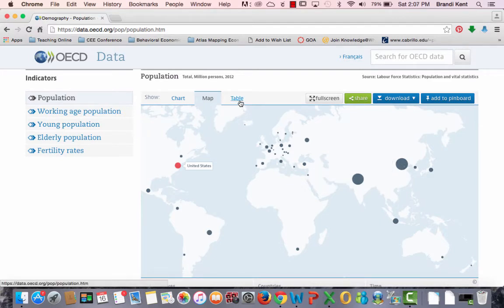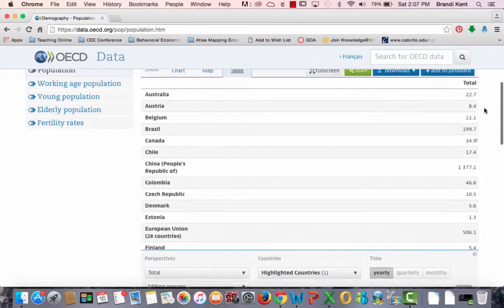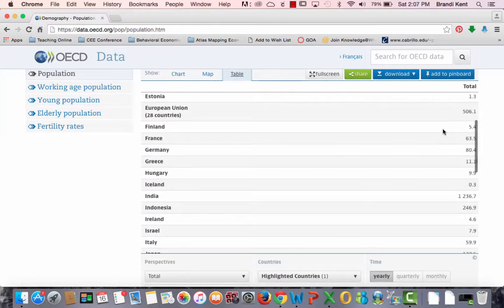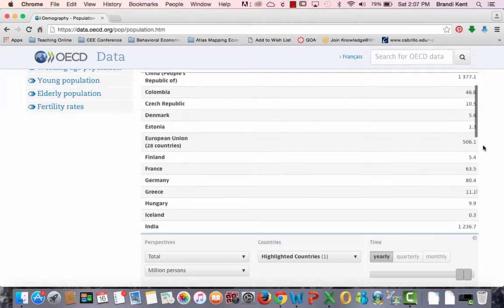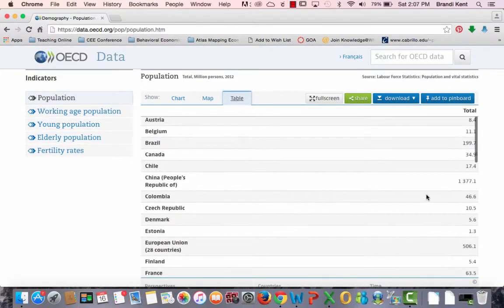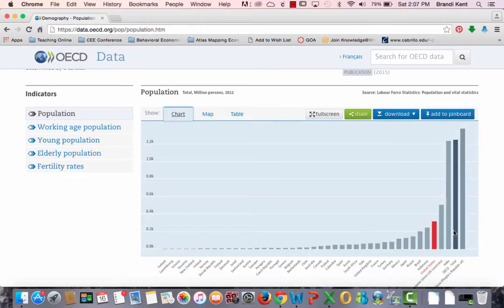I can also look at my data in a table form, which is going to give me the exact data for each of the countries. And I can scroll down to get all of the countries in the OECD. And lastly, I have the ability to look at a chart of the data, which is going to show me how the United States compares with other countries in the OECD.